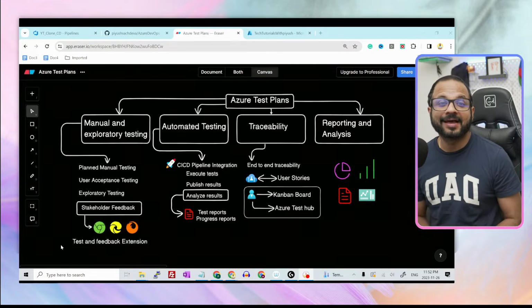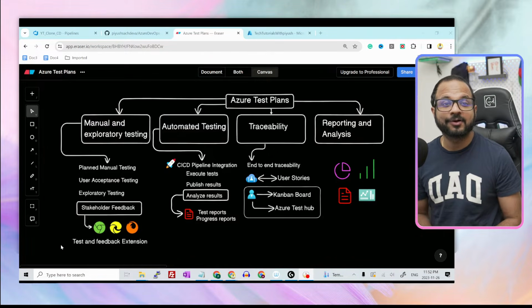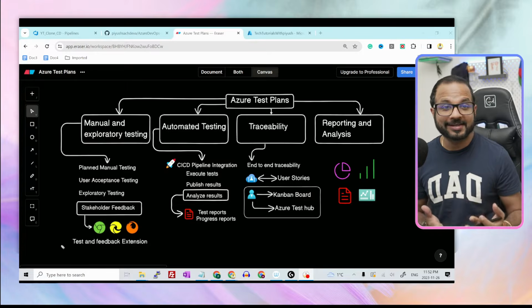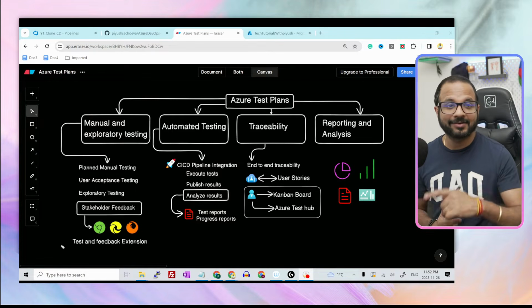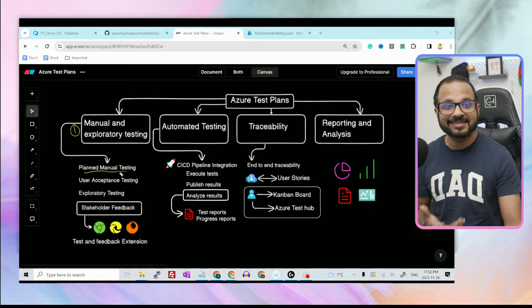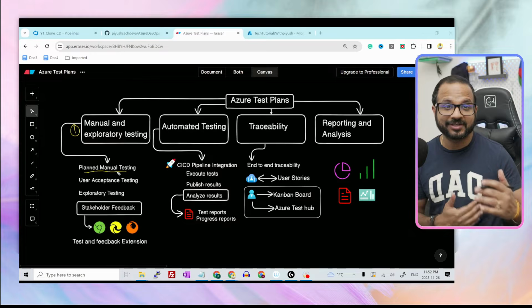So Azure Test Plan is nothing but a set of tools integrated within Azure DevOps that provide functionality to run and execute your test cases. It could be automated test cases, manual test cases, user acceptance tests, and many more. So let's have a look at all the features of it. As you can see, it has manual test cases and exploratory testing, which means you can run planned manual testing. A team of designated testers can be assigned a certain number of test cases and they can execute all the steps mentioned in the test cases.